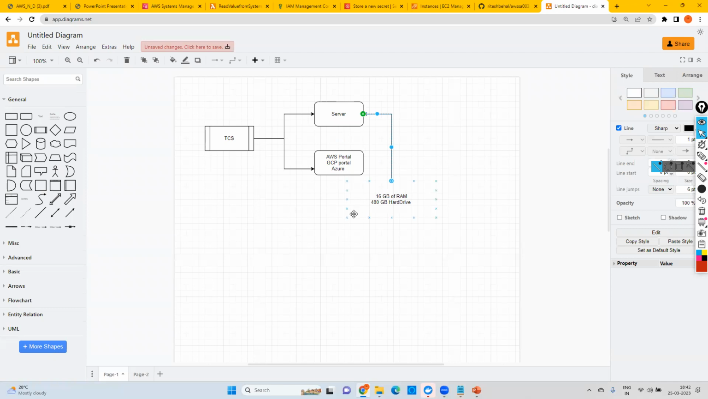So for example, let's go with this only. I'm going to ask, I need 16 GB of RAM. What will I do? I'll go to my AWS account and create an instance very easily. They have given flexibility to you.